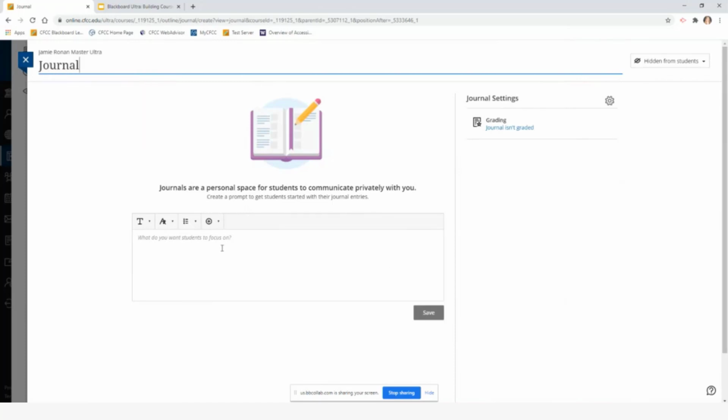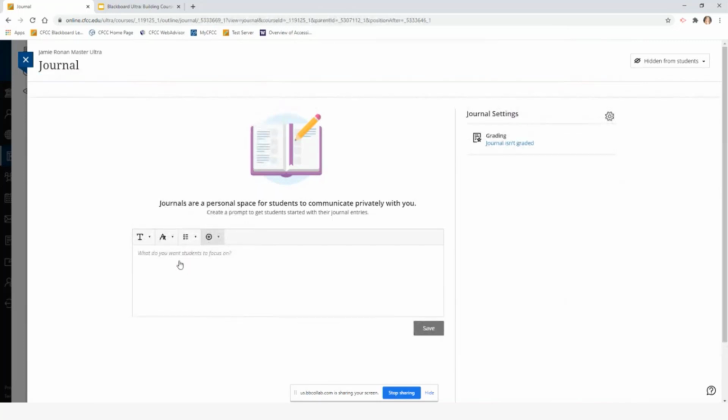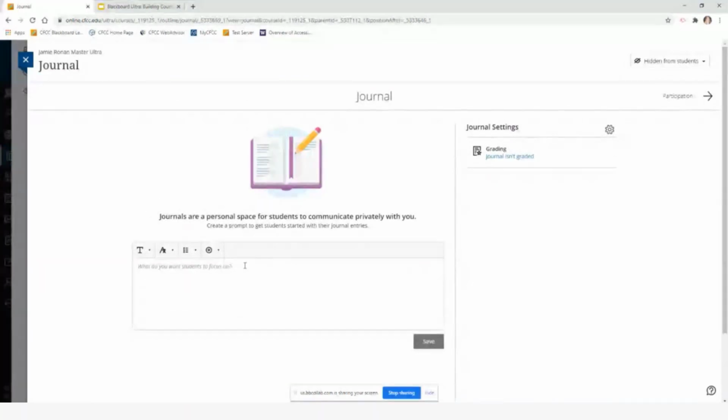and then in this middle space, Ultra kind of helps you, giving you tips about what you should include here. It says, what do you want your students to focus on? And this is where you can create your prompt. So this is where you would write your prompt for students and so on.